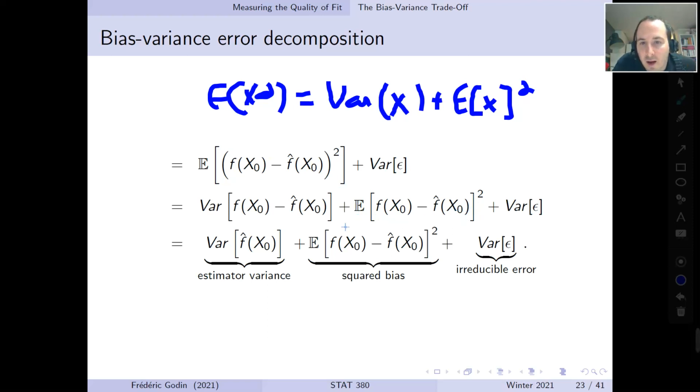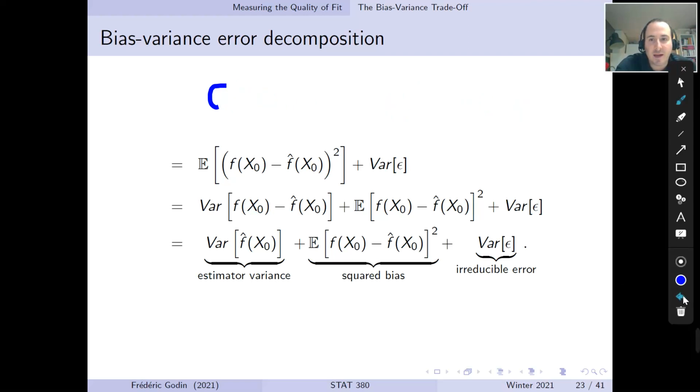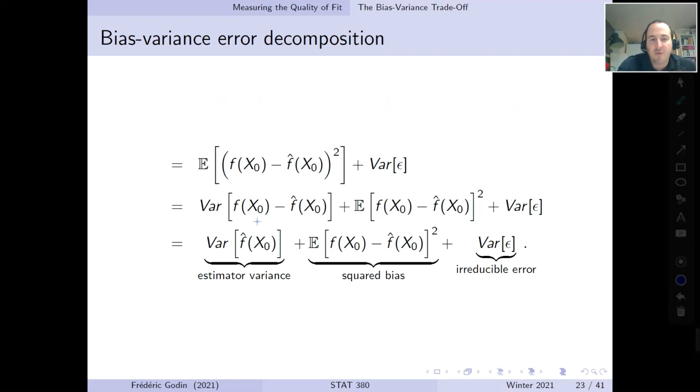And here, because we assume x0 is deterministic, f of x0 is constant. So when we calculate the variance, we can remove the constant here, so this becomes the variance of f hat x0. Okay, so here our expected square prediction error is the sum of three terms, the variance of our prediction.